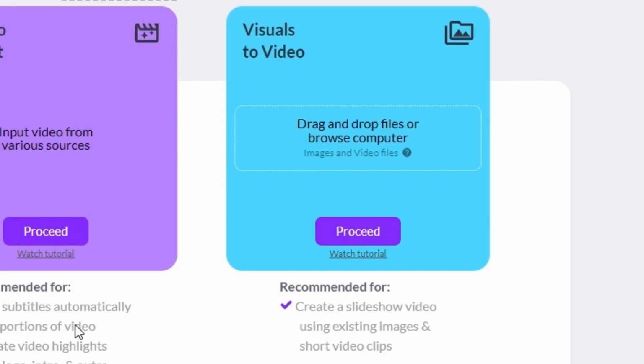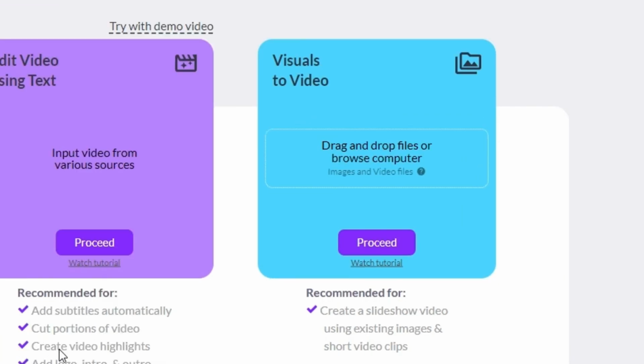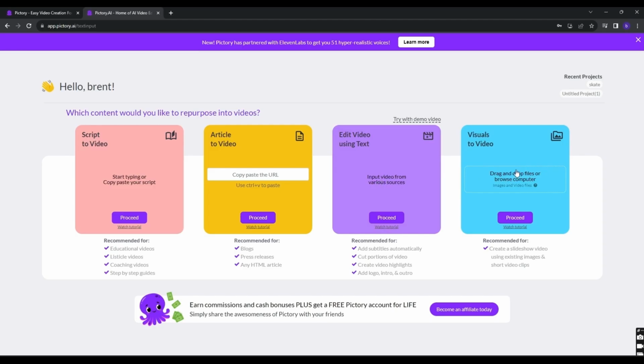And for the last one, we have the visuals to video. It says here that it is recommended for creating a slideshow video, existing images, or short video clips. So now let me demonstrate to you the script to video. We just click the proceed button and we can start our project.